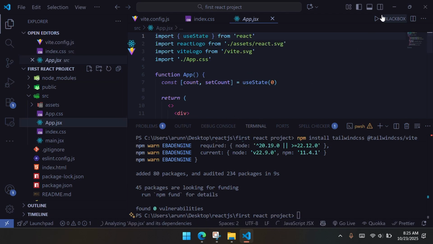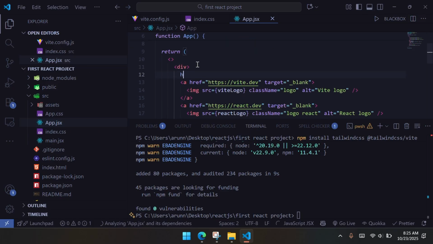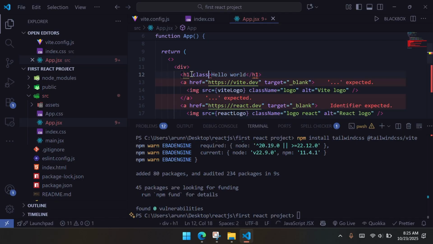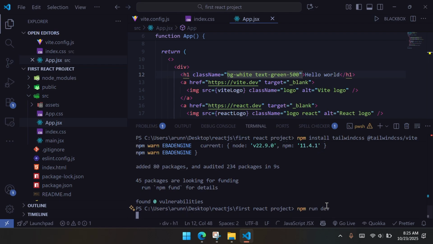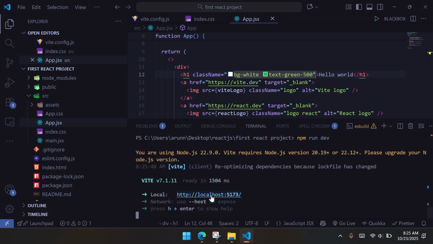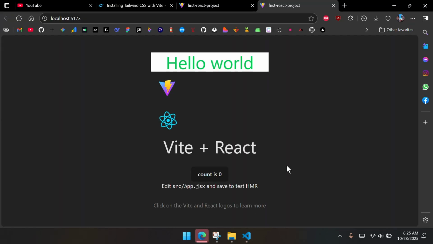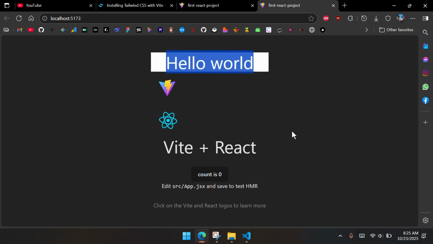Now to test if our Tailwind is running, let's just add some classes and see if it is running. npm run dev to start the live server. All the styles are implemented, so Tailwind is running.